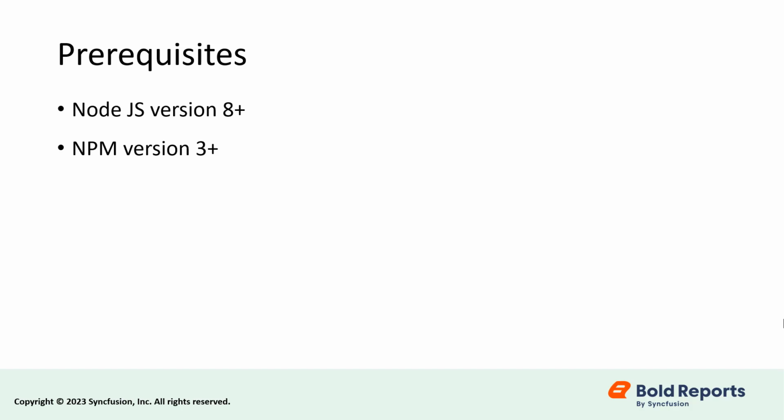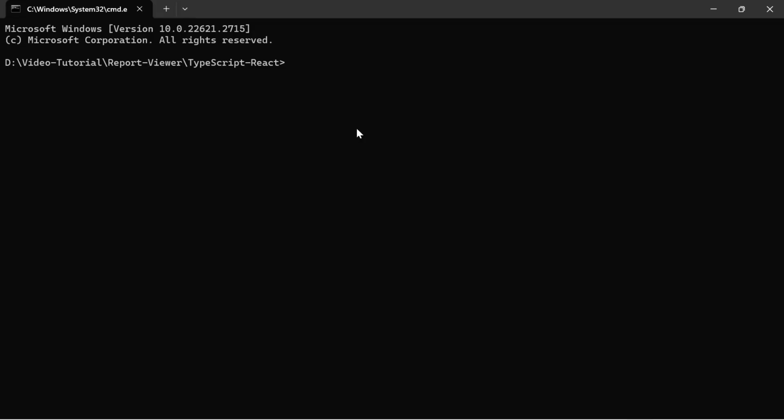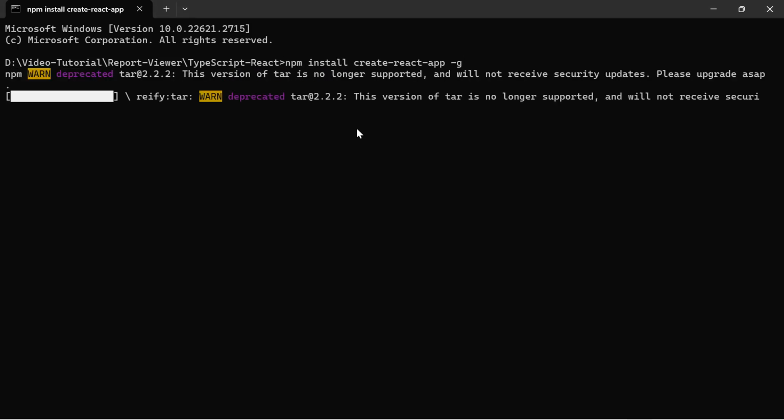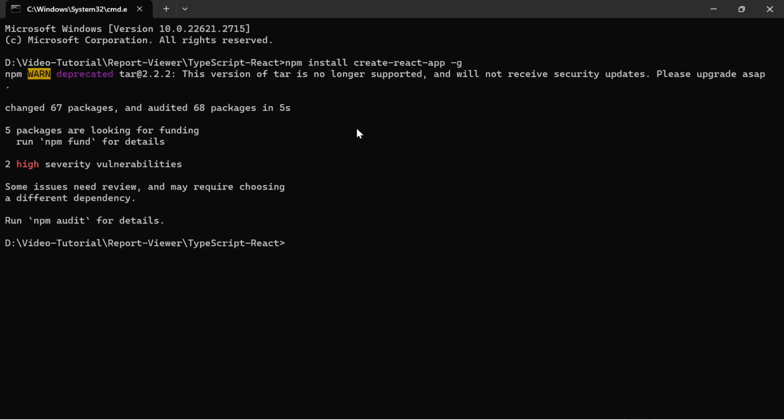Let me start by creating a React application. The Create React app is a simple way to create a single-page application that provides a build setup with no configuration. I run this command to install the Create React app globally in the command prompt. To create a new application, I run this command.